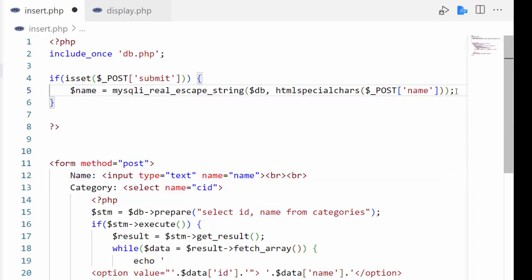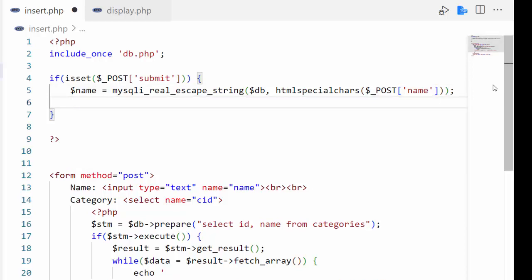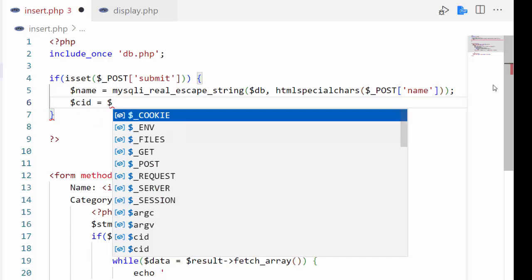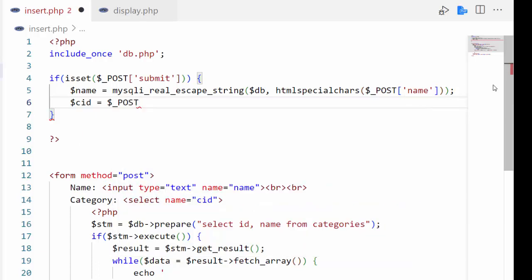Also what I need is the ID of the select here, so I don't need to protect it, but I can just say CID equal, for example, post then CID, which means the ID here, CID, in the select. Now I have everything.